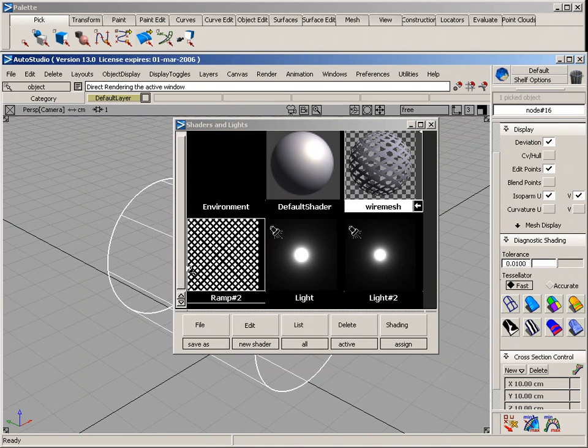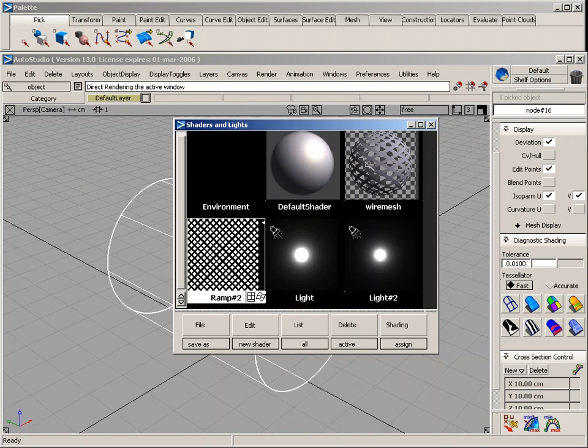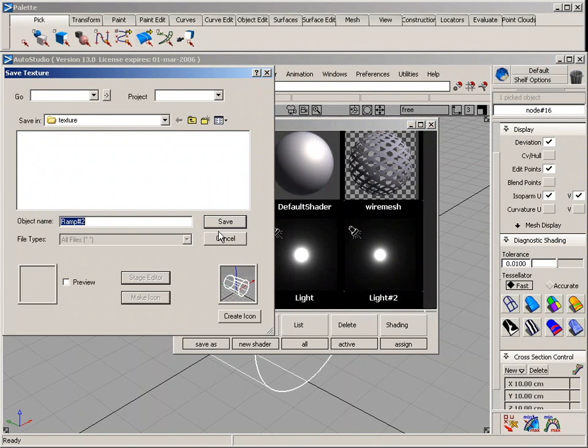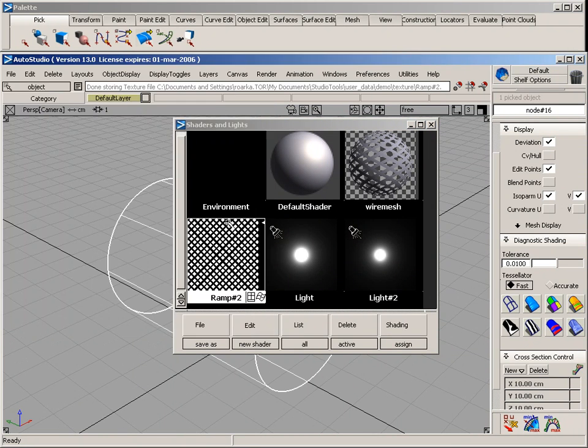For that, I'm going to take the ramp that I already created that's controlling the transparency, and I'm going to temporarily save it into my texture directory. Go to File, Save As. I'm just going to leave the name as is. It's your texture directory. Click on Save.